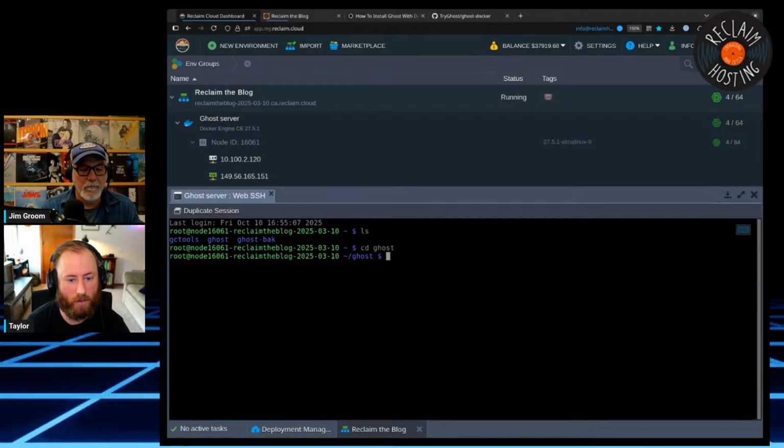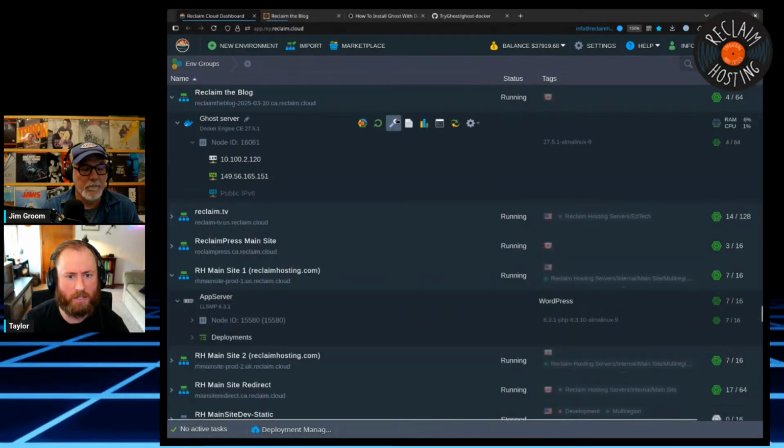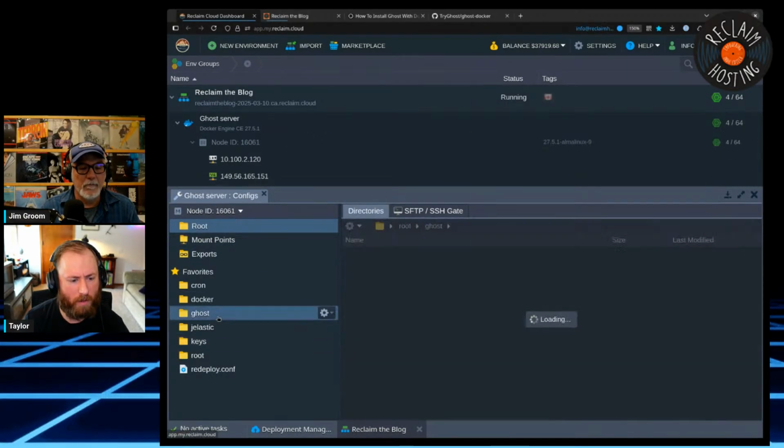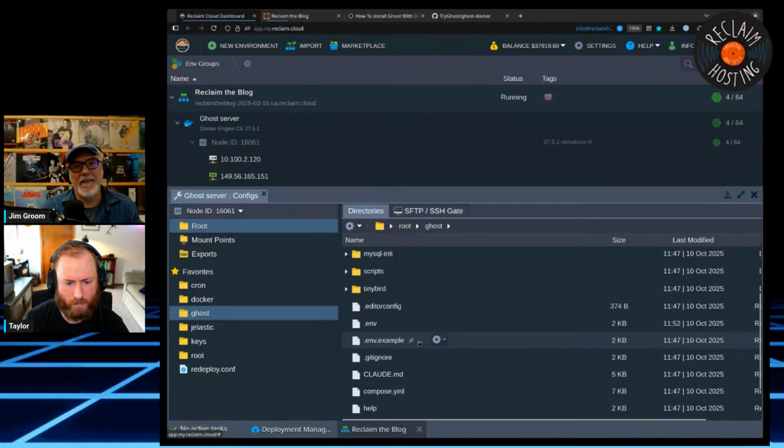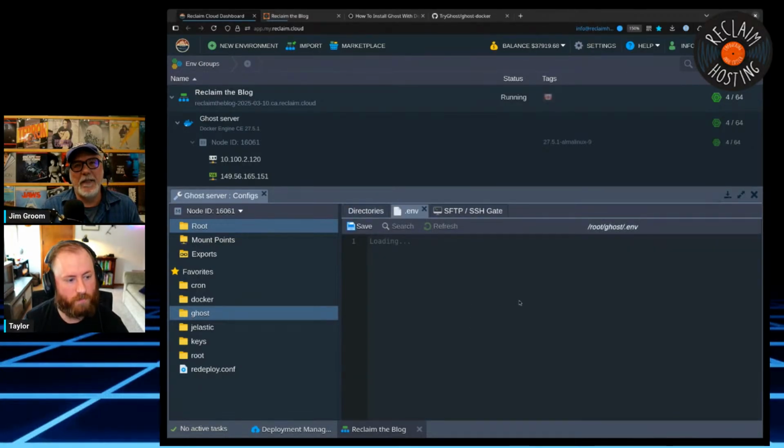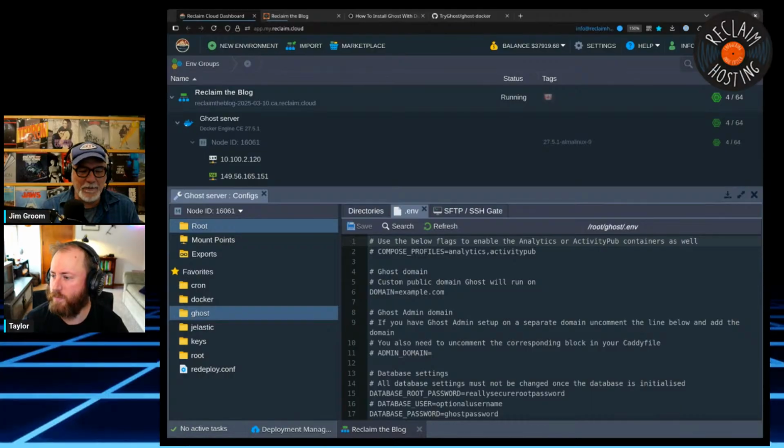So I'm going to go into Ghost, and you know what I can do here? I don't need to do this part from the terminal. I can actually do this from the file manager. I like the file manager in Reclaim Cloud because it provides another option. You know what I mean? You can do command line, but you can also do the old school cPanel file manager, which I love.